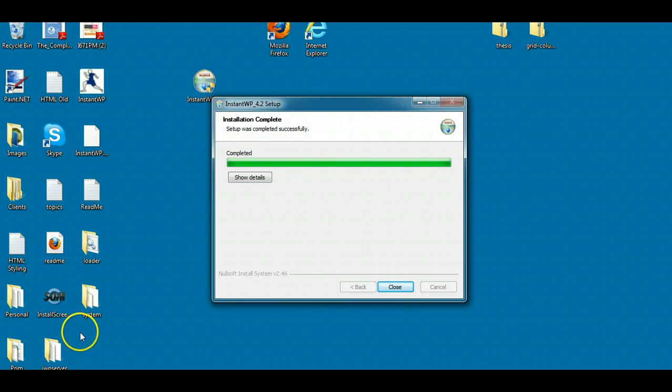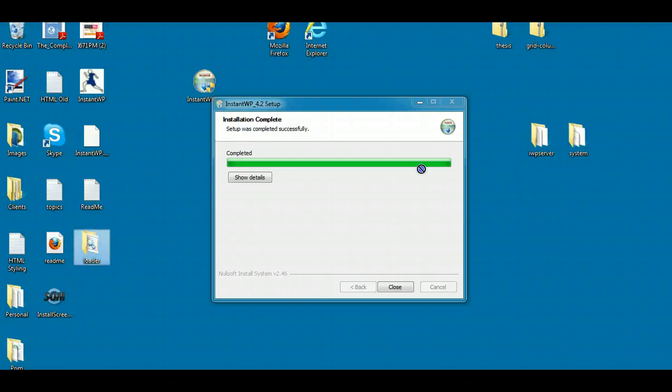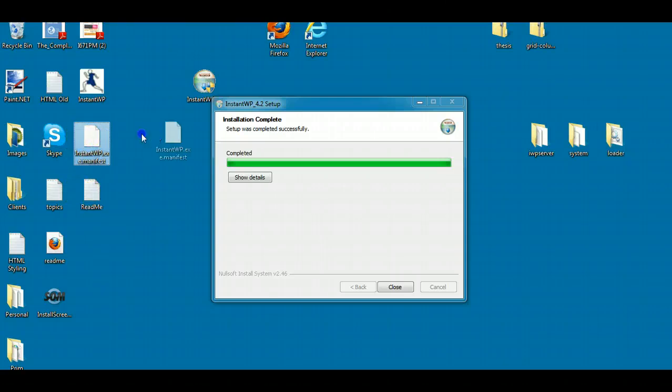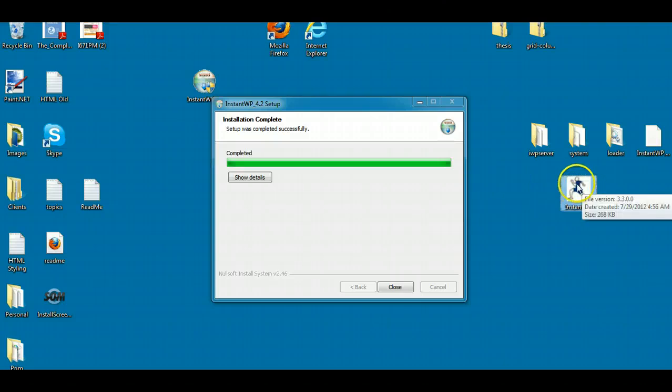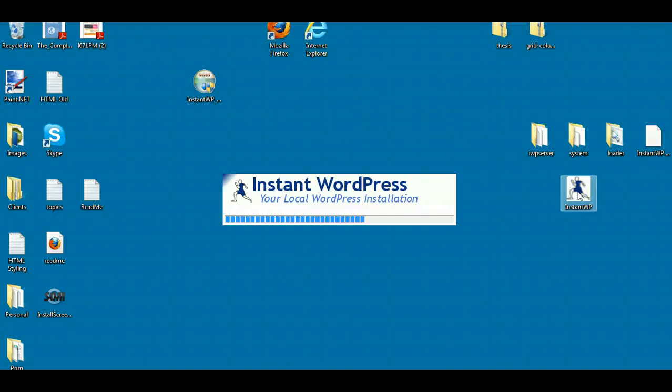So here we go. It's added a few different folders to the local PC: IWP server, system, loader, that's a manifest, and this is the icon here. This is the one you click to start up WordPress on your local PC. So we'll close that. WordPress has been successfully installed, and we'll just click on this.